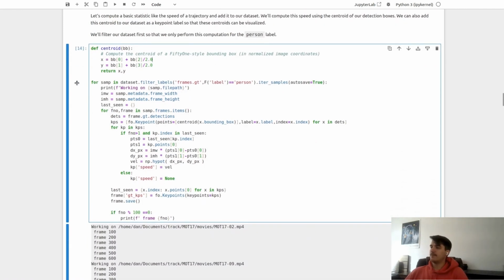So very similar as before, for each sample within our data set that has a person label, essentially within the ground truths. So if there's no person in that frame, we don't care. As we saw before, we're going to get the metadata again for image width and height. And then we're going to create this key point. The key point is the centroid of the bounding box, we're going to keep the label, keep the index, to make sure that everything is the same. So for each frame, every bounding box in your frame, we're going to put a key point or a point right in the middle of the bounding box. And then we're going to give it all the same label and tracking information.